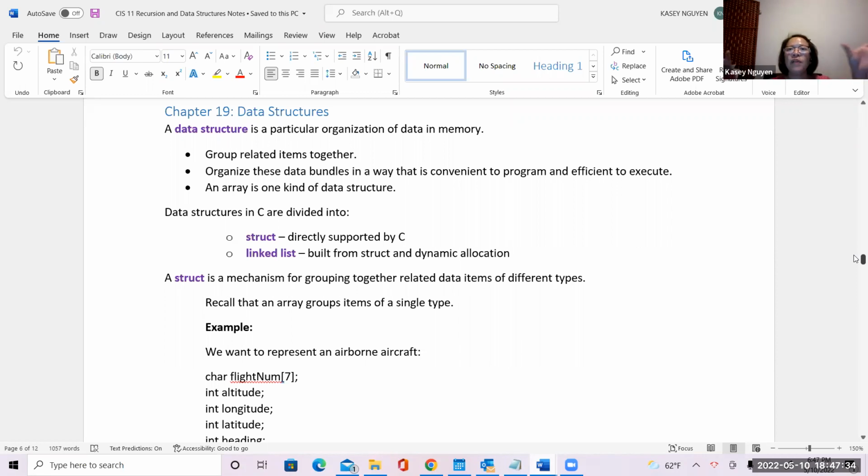Where it is, both ends are accessible. A singly linked list is only one side, and so on. Okay. So a struct is a mechanism that we can use to group together related data items.